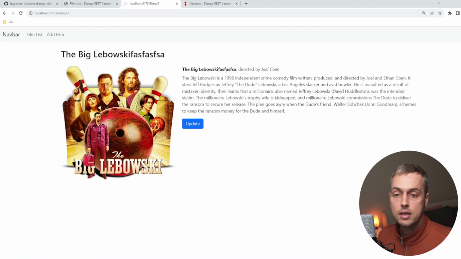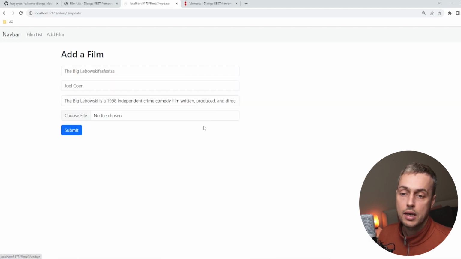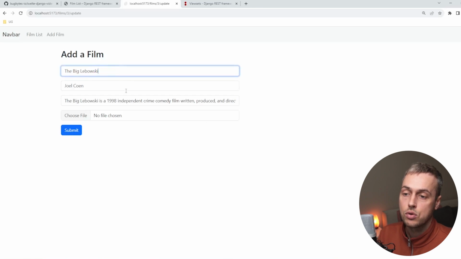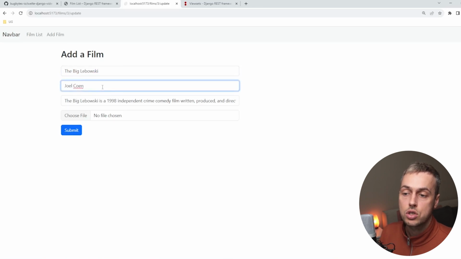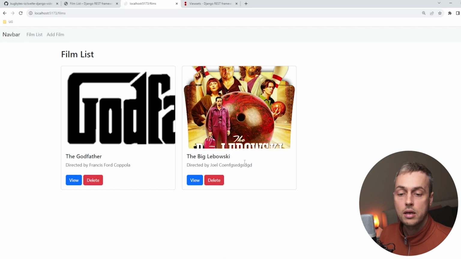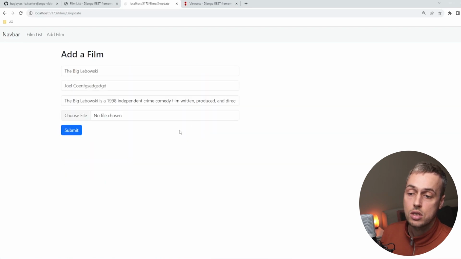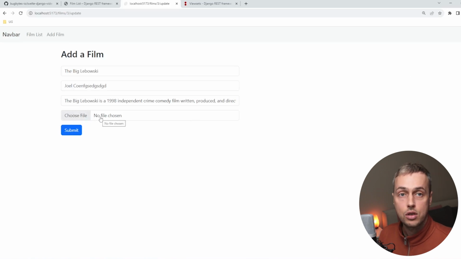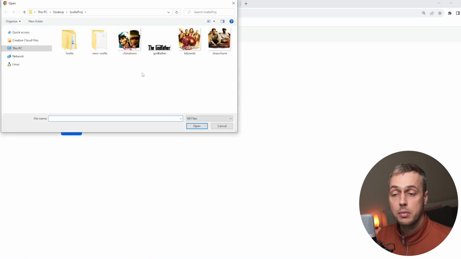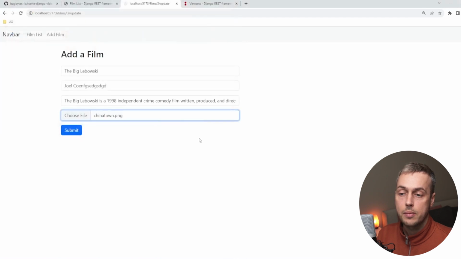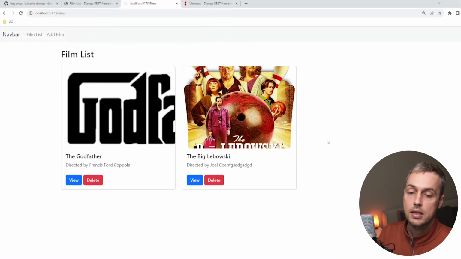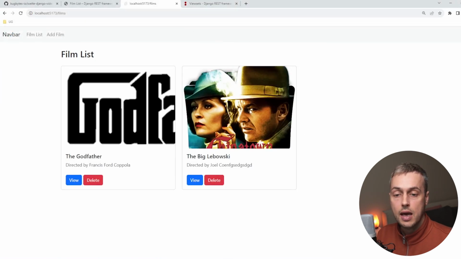If we go to view that, you can see we can also see that new title in the detail page, and we can again go back and update that back to the correct value, but maybe change some other data in the component here, and you can see that also is updated. And if we go back and try and change the image that's used, I'm going to select a new image just now. So this is the Big Lebowski, but I'm going to select the Chinatown image here. If we select that and submit that to the server, you can see that it updates the image as well.